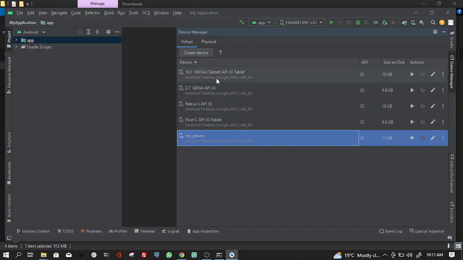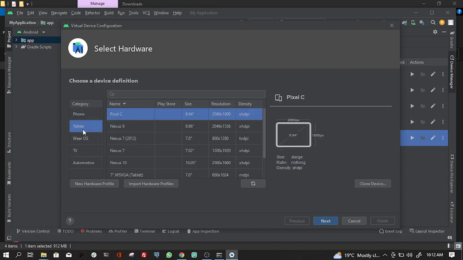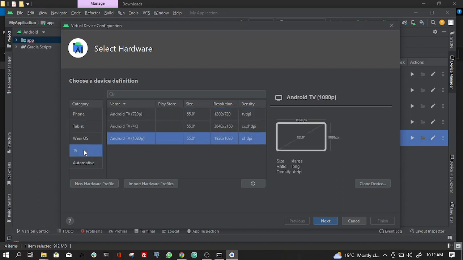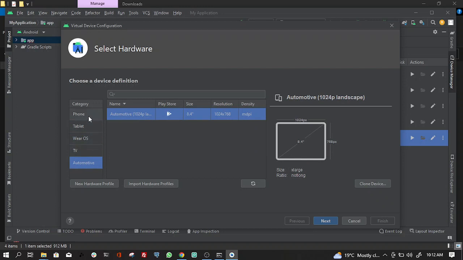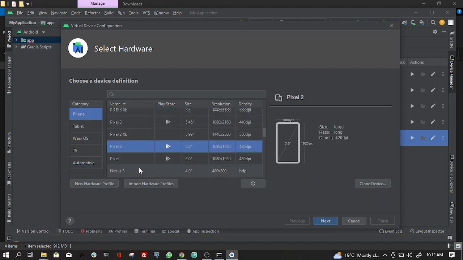Though when you click it, it's not going to show all these devices that are down here. These are some of the devices that I created. You're going to have something that's empty here, so you click where it's saying create device. Then from here, there are different types of device categories. There are phones, tablets, Wear OS, which is something that you can wear, TV, and automotive. If you're developing an Android application for a mobile phone, you just go on phone, then you can select the phone that you want to go with.